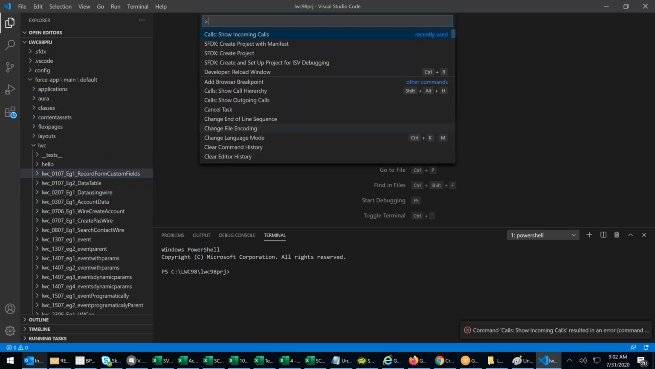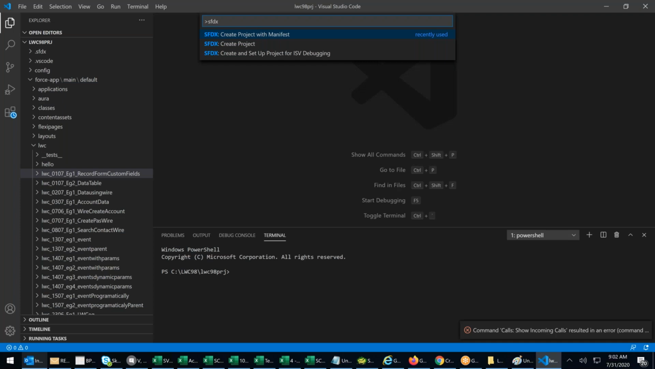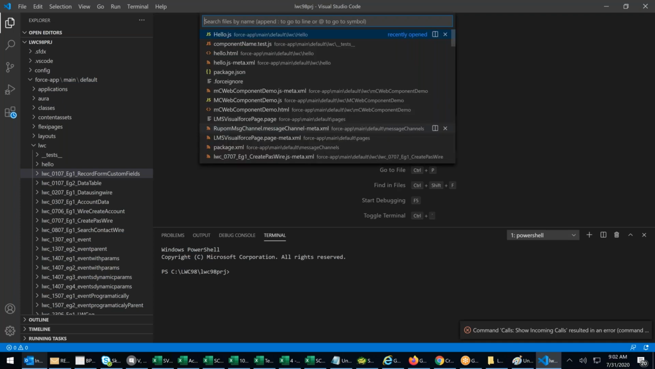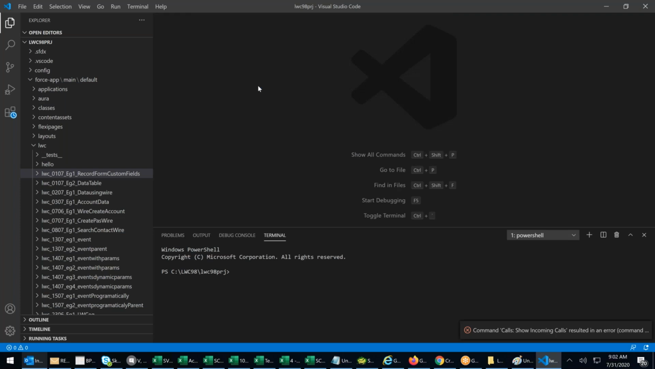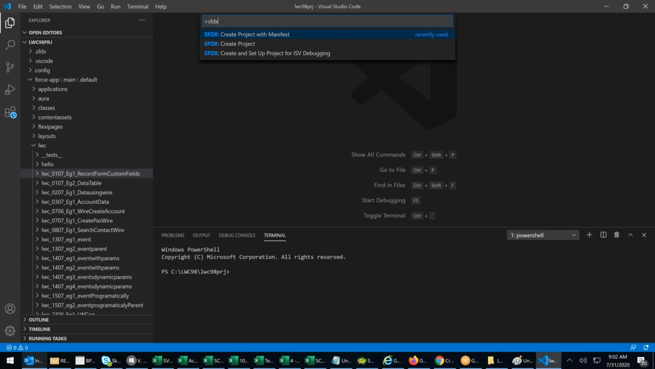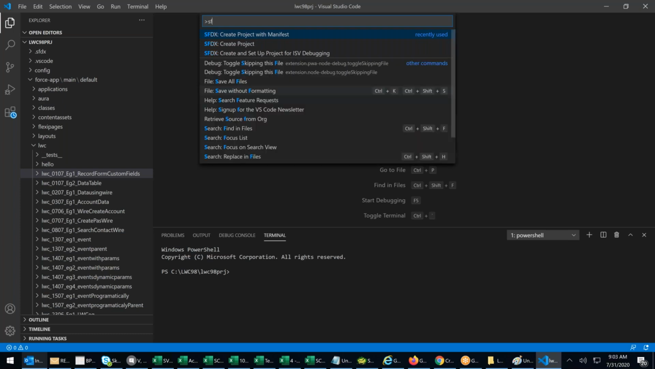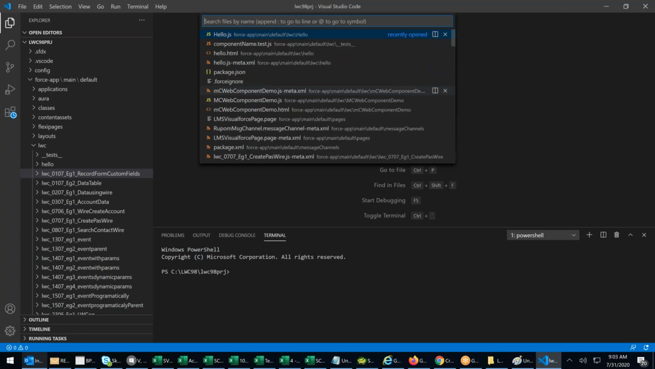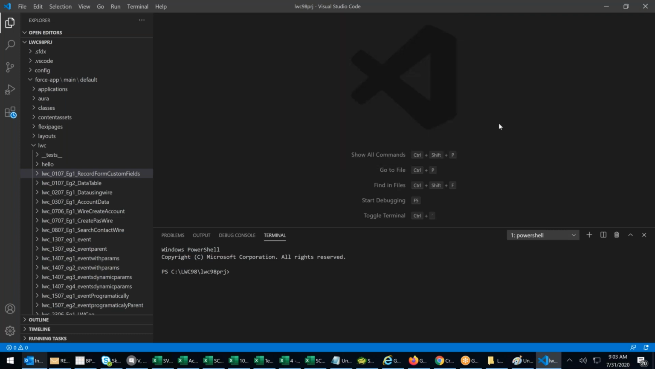Control Shift P now. I just have SFDX, only 3. The system is still doing it. Control Shift P, SFDX. I still didn't get it. I want to authorize an org first, and then here in Control Shift P itself, I will find create ScratchOrg. We'll be creating one, and all this program that we write, we will push it to the ScratchOrg.